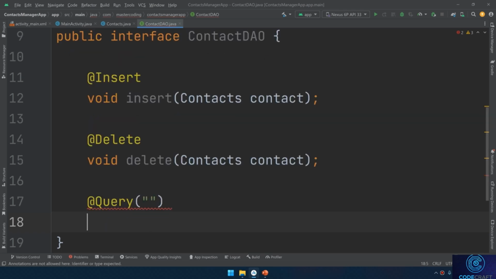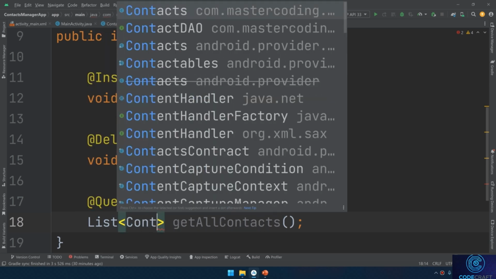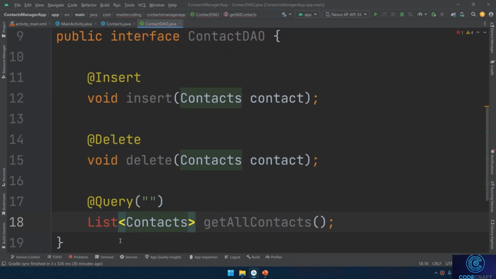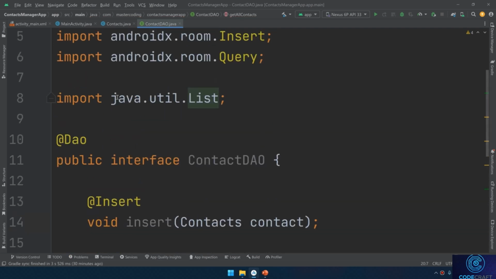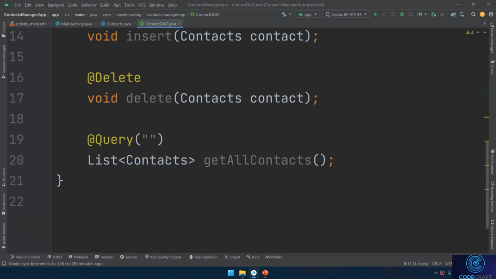So for that, I need to create a method called getAllContacts. And this method's return type should be a list of contact objects. So list of contact object that we have created before. Alt plus enter to import the class of the list from java.util. And here I need to specify the SQL query in this annotation.